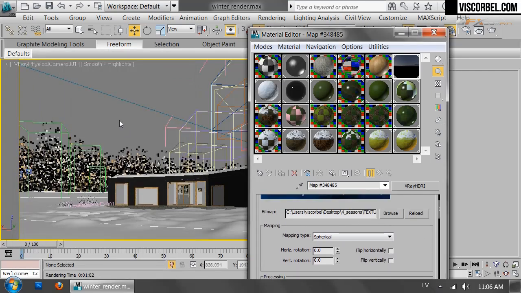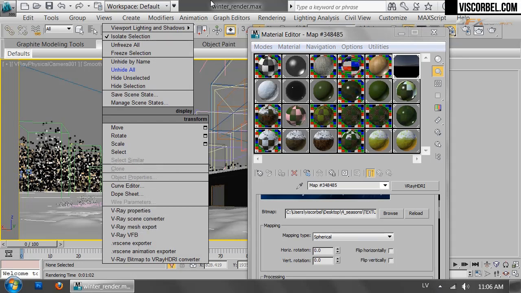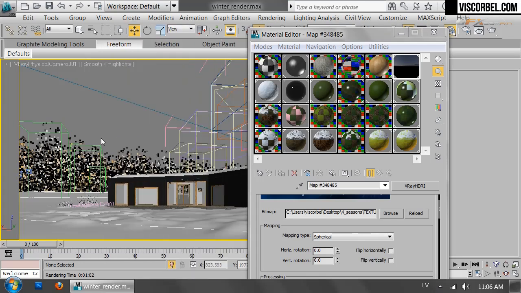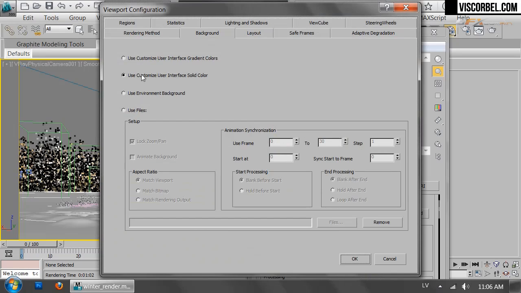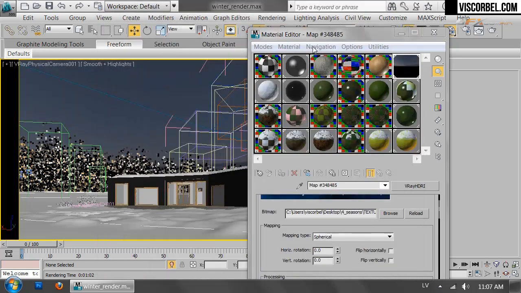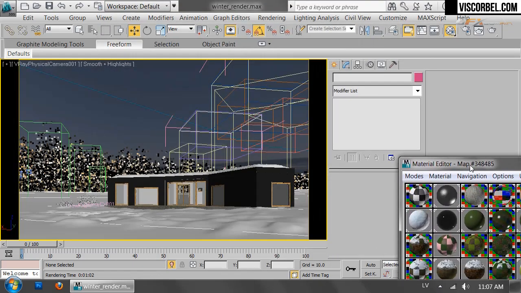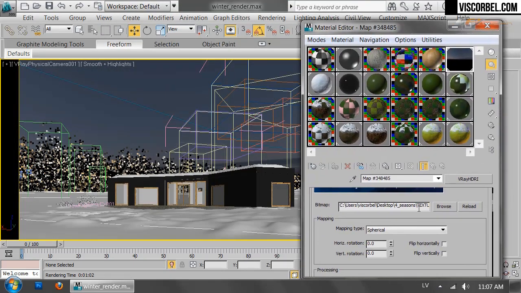Alright. And now, right click in your viewport. Or actually not right click, but press Alt+B to bring up viewport background dialog box and set it to use environment background. And now you can see your HDRI right there in the viewport.